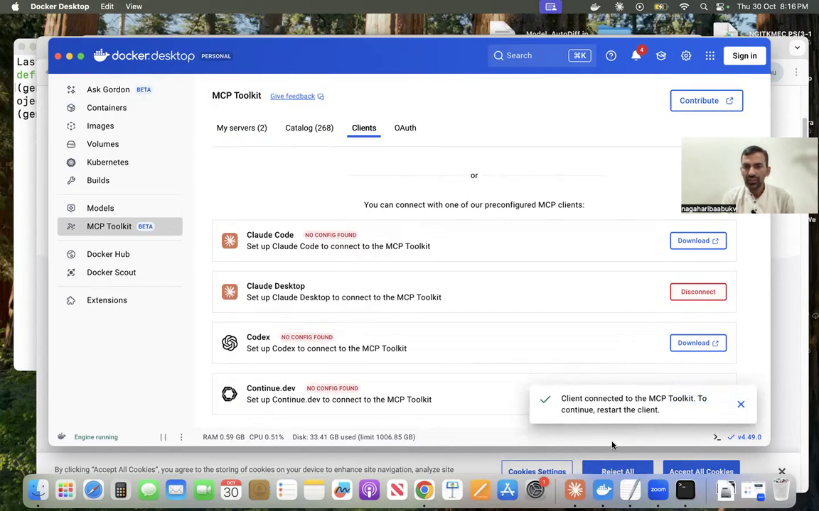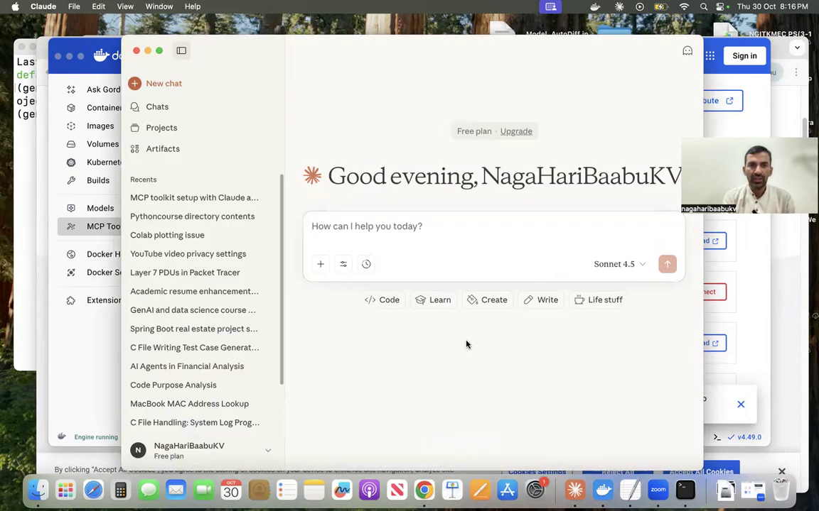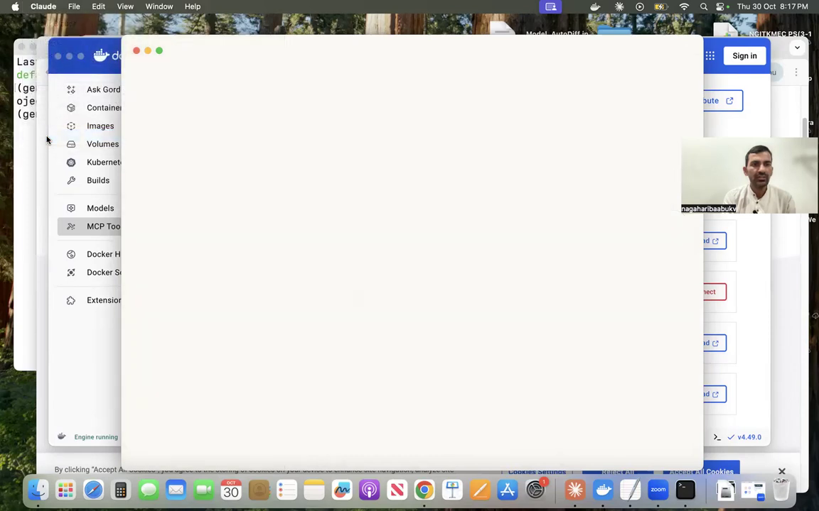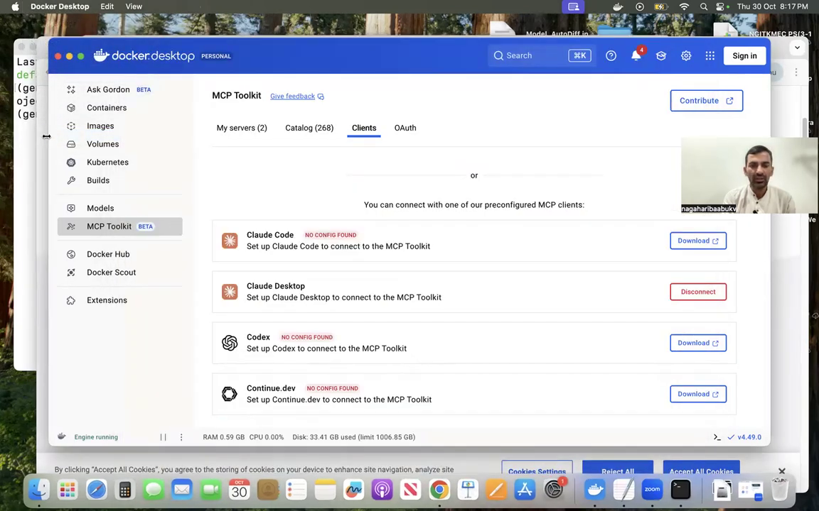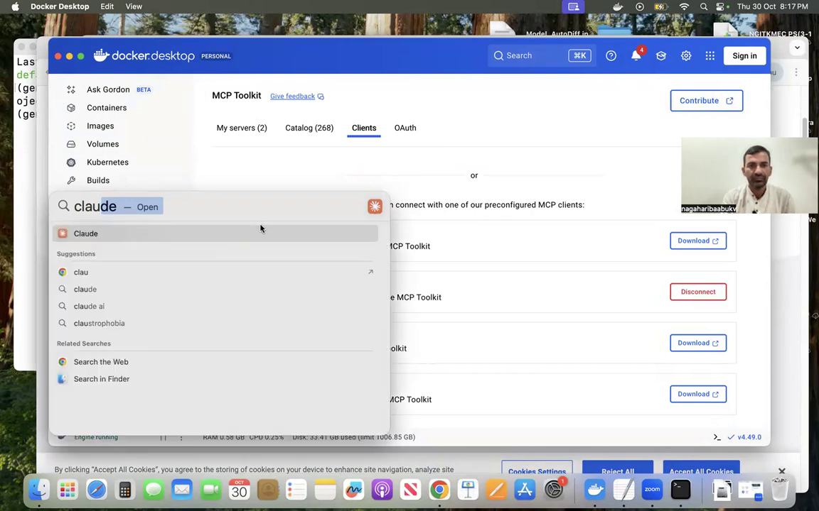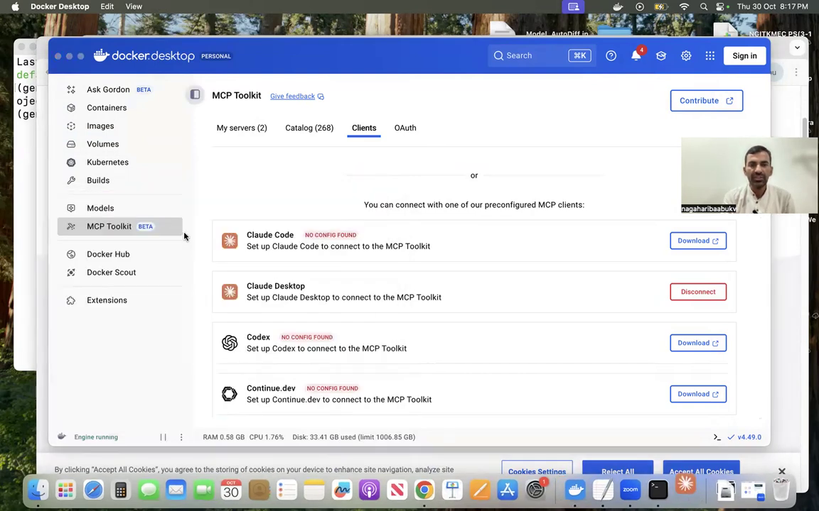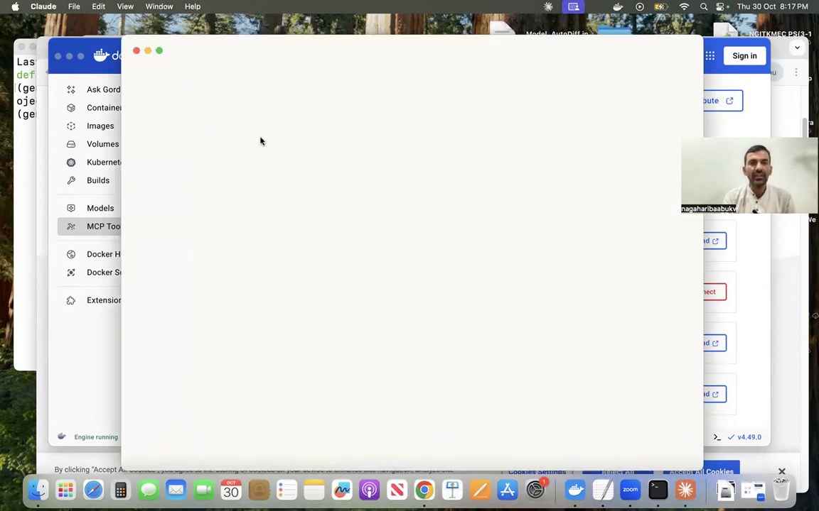To continue, restart the client. Docker is already open. If you want to make this take effect, you need to quit Docker, quit Claude, and then restart it. I'm just restarting Claude Desktop again. Now I can see that the MCP toolkit has been added into Claude Desktop.